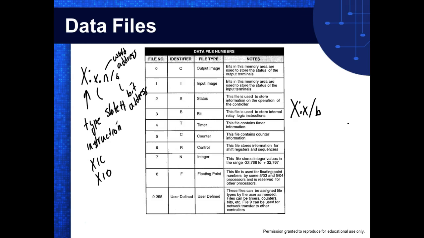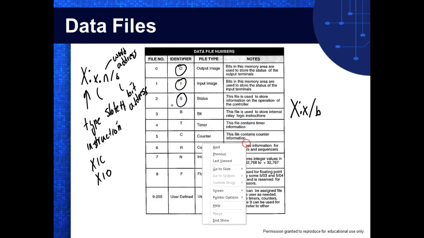Now this is our data file types. So we use O to represent what? Outputs. We use I to represent inputs. We're going to use S to specify the status register. Now the status register and the flag register are not exactly the same. The status register is the status of the PLC.